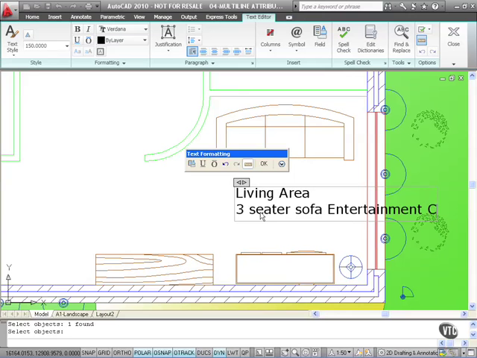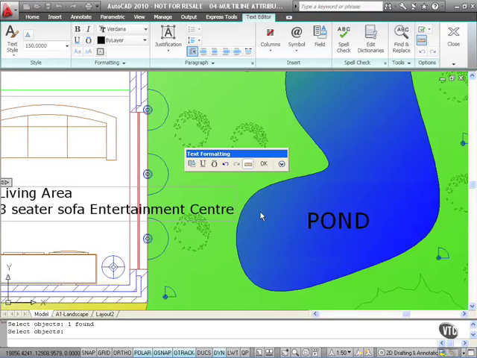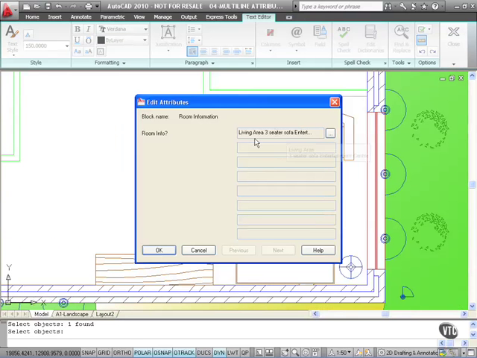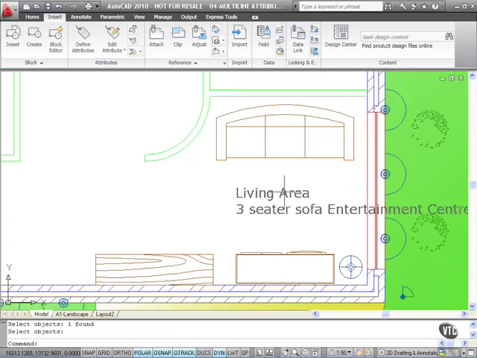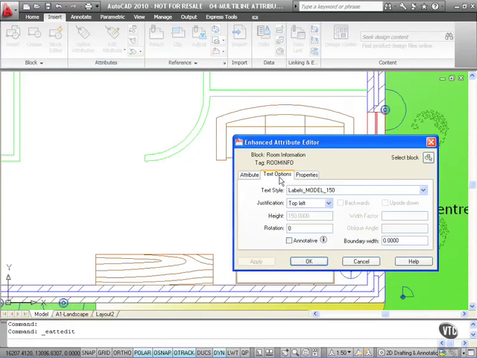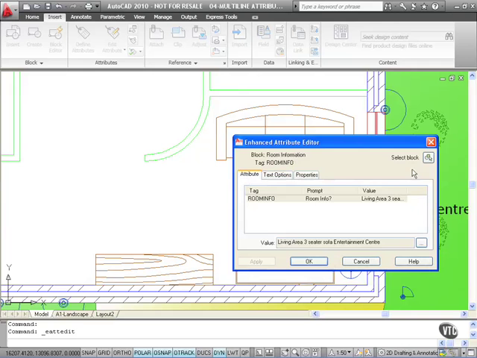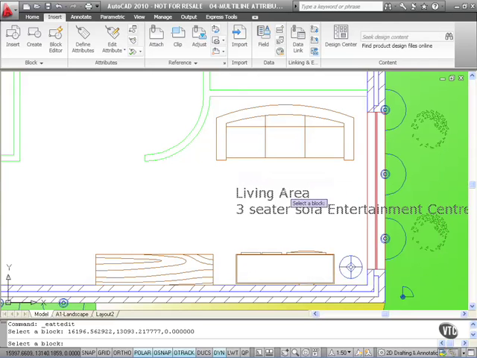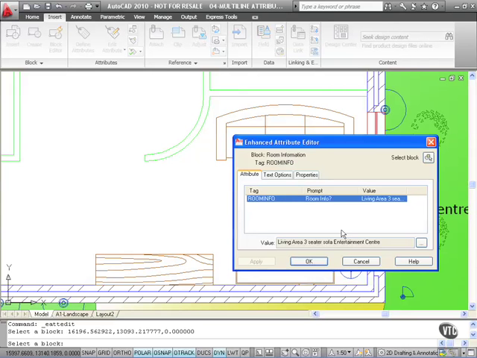Now you'll see I'm deliberately going off the page here. I'm doing that for a reason, because when I click on OK now, the Room Info is there. When I OK again, it's completely off the screen. So if I double click, I've got properties there, text options, boundary width, and attribute. I'm actually going to select the block and click on it, and it allows me to edit that. And you can see there, 3-seater sofa entertainment center.